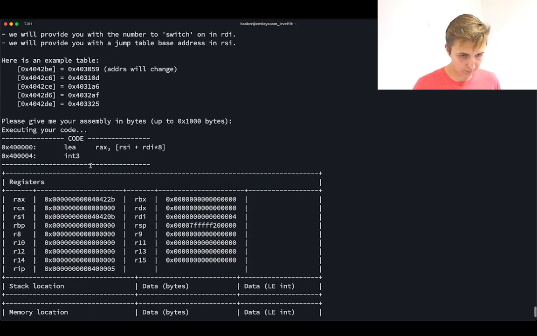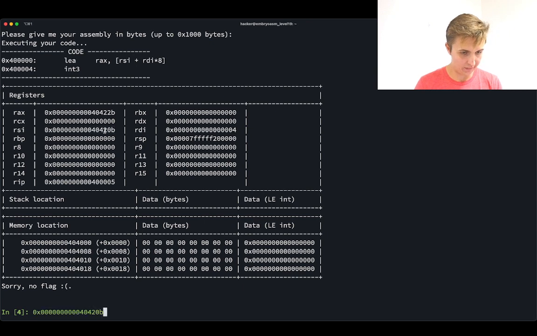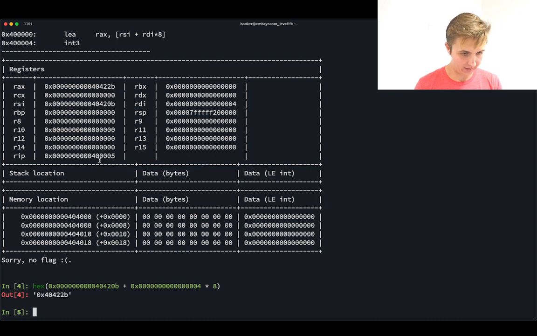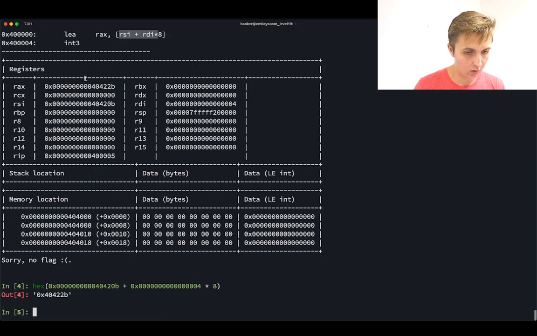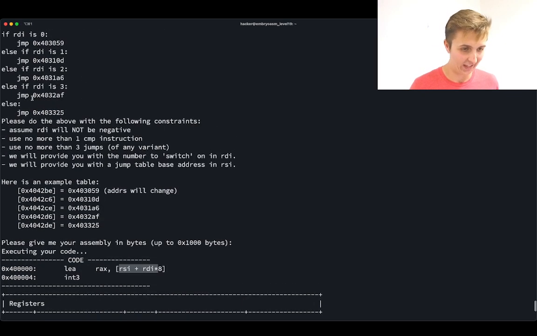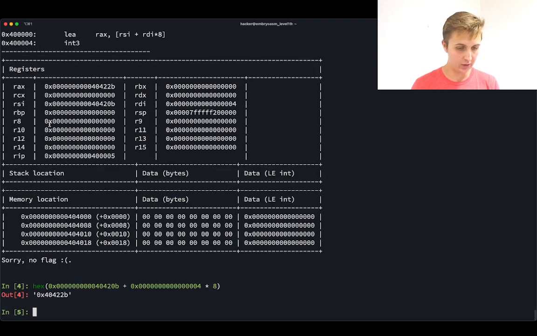Okay, so we just performed that. What we're saying is we want this plus this times 8, and that should now be inside of RAX. And we can see that it is in fact now inside of RAX. We've done our first series of calculations to find our offset into the table. And now we just need to dereference memory and jump there. Also, we need to deal with that else case as well. So let's actually deal with that first.